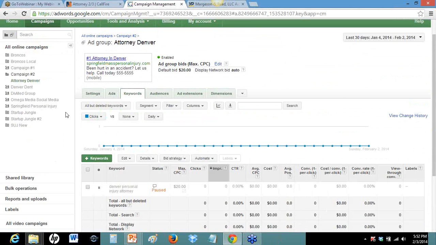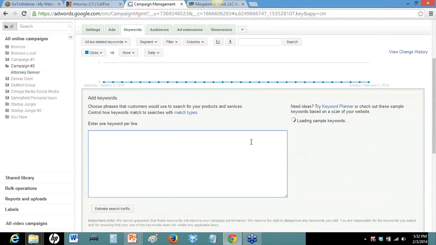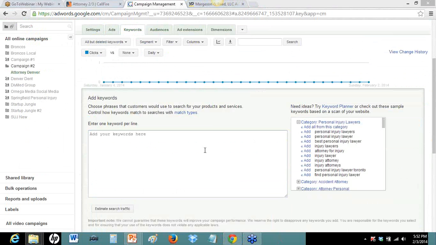Then we go to keywords here. Let's say we want to add some keywords, right? We want to get this so that we're generating a good amount of calls for our clients. I'm sequentially going down these tabs here: we set up our settings, we did the ads, now we're doing keywords, so that I can show you exactly how to do this. All right, cool. So Google gives you a bunch of suggestions. I never take their suggestions.